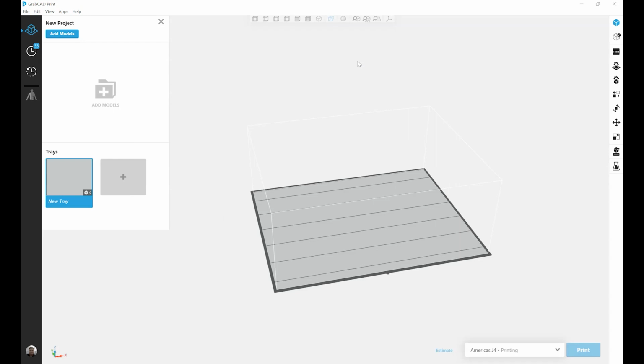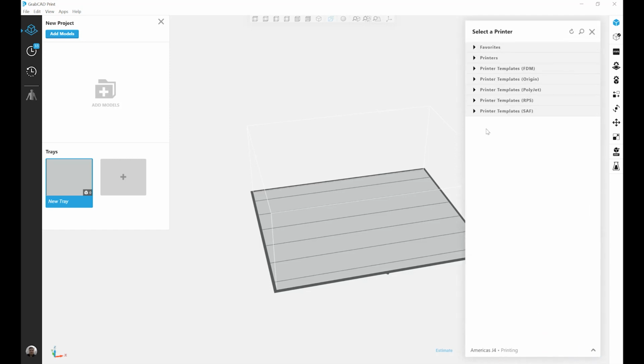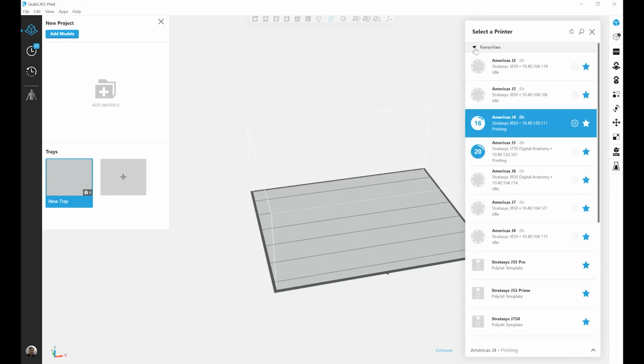In this video, we're going to discuss how to view connected printers, printer details, and printer templates. In the bottom right-hand corner of the print interface, I can open the Select a Printer menu. Within this menu, I have a few different selection options. First are my favorited printers. These are network-connected or template printers, regardless of technology, that I've favorited by selecting this blue star icon.